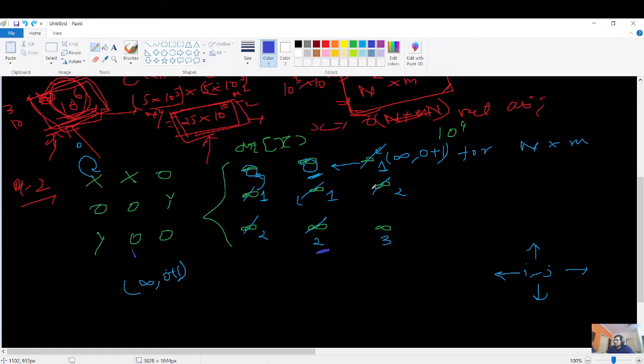So what would be the code? First of all, you have to make a distance array. This will be your first step, a distance array of n cross m, right? Let me write it, n cross m. The next step is that you have to iterate over n cross m, right? And if it is x, then replace it with 0. If the distance of i j is x, then replace it with 0. Else you need to move in all four directions.